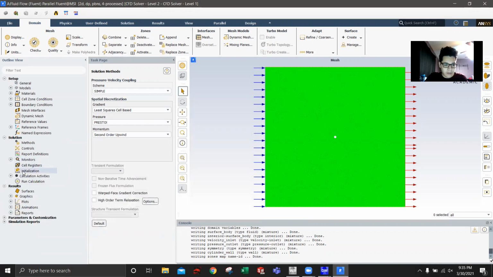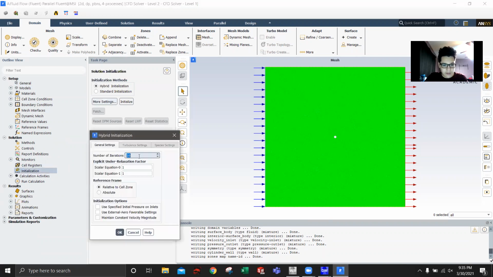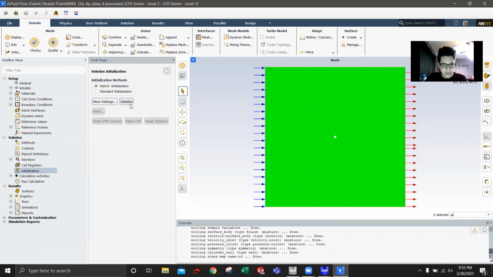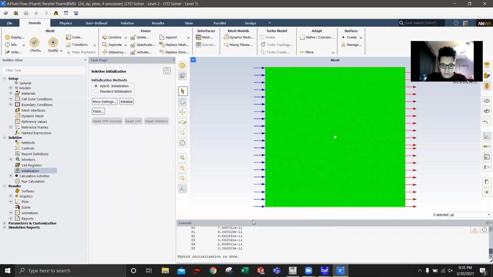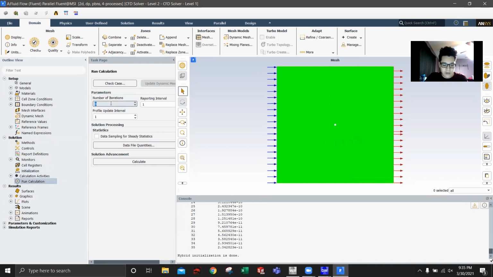Do I close that? And then we're gonna initialize. Gonna go ahead and change that to 35 for the initialization iterations. And here we go. Sweet. So at the bottom here on the count, you can see 35 done. And now we can go ahead and do our 1,000 iterations to actually solve.